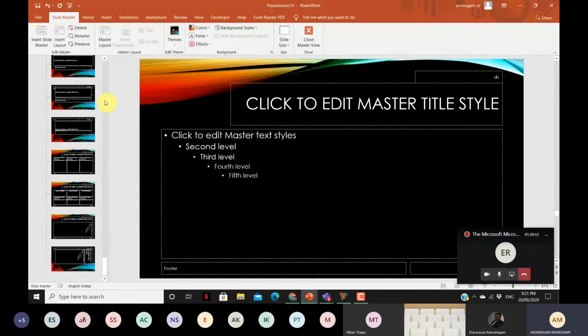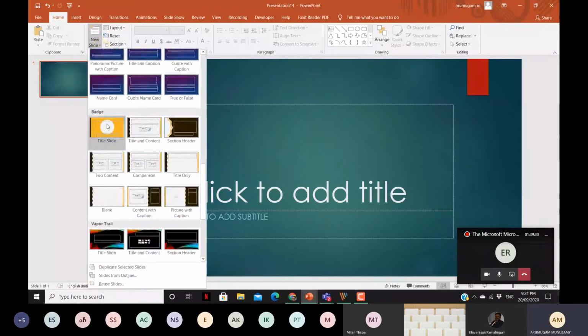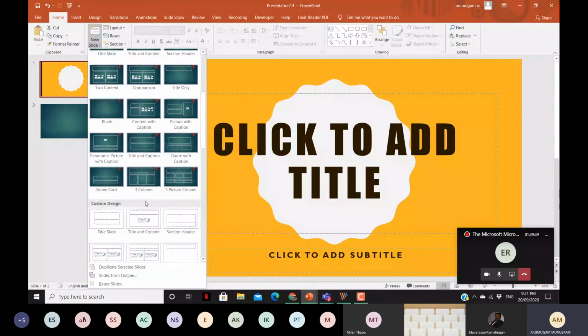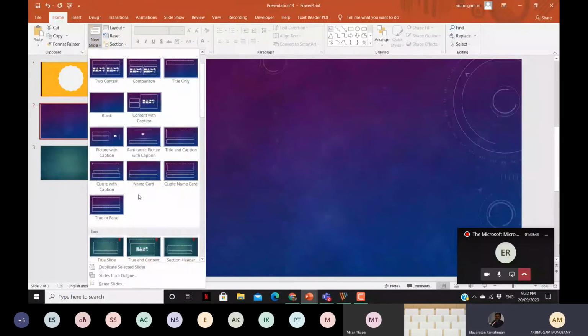Before creating our PowerPoint presentation, close the master view here. Then you can get the first design. Then you can add another design using New Slide. Here is a batch theme. It can be useful to introduce your title here. Similarly, you can add many designs available in your PPT. This is another theme. In the same way, we can add many themes here.